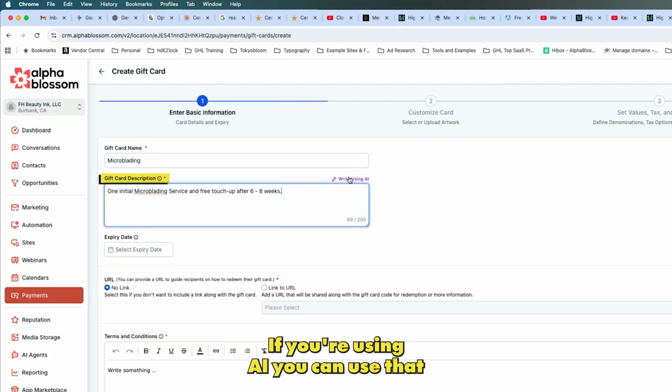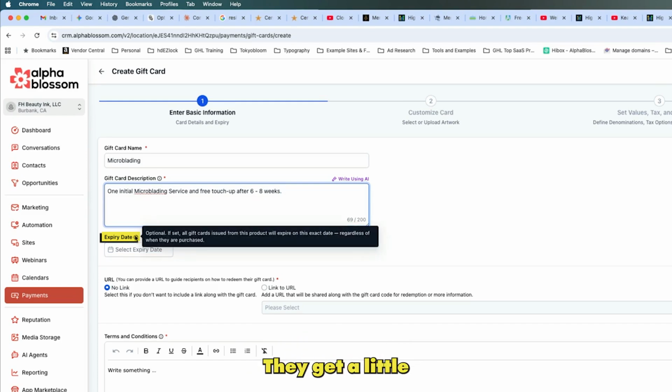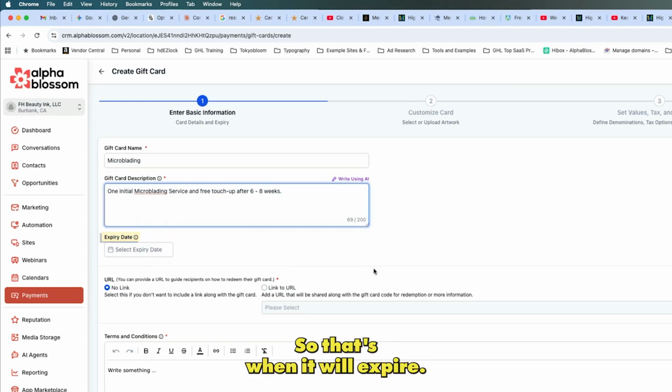If you're using AI, you can use that to write your description here as well, and you can be up to 200 characters here for the gift card description. The expiration date, this is the date they have to use the gift card by. So it's not the date that they have to purchase the gift card by, but rather once they get the gift card, this is if you want them to use it within a certain time frame, then you can set that here. Otherwise, you leave it blank. They got a little icon here to tell you that as well. So that's when it'll expire.